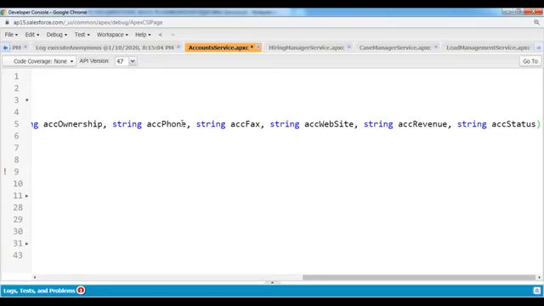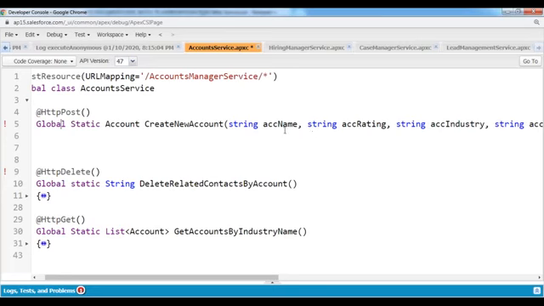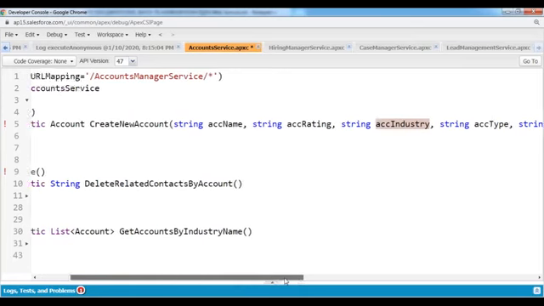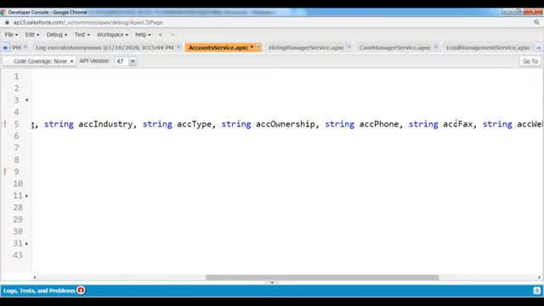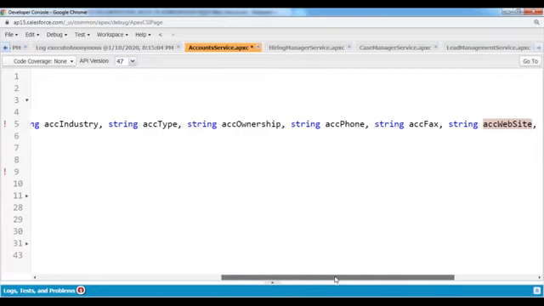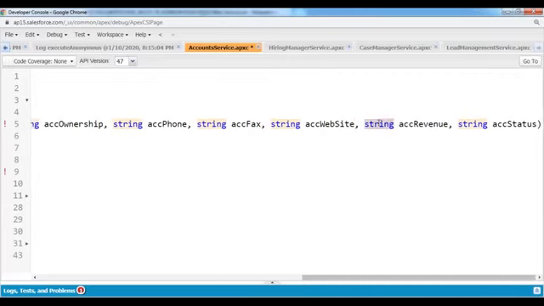These are the parameters I'm supplying for my method here. I'm giving these parameters right now: ACC name, ACC rating value, industry value, account type value, ownership value, phone value, fax value, website information, annual revenue information. Here this will be decimal. Annual revenue is a decimal, and then string active status, whether this account record is active or not. Active status field value I'm supplying. All these parameters I'm supplying to my web service.